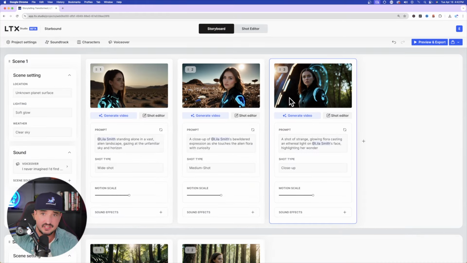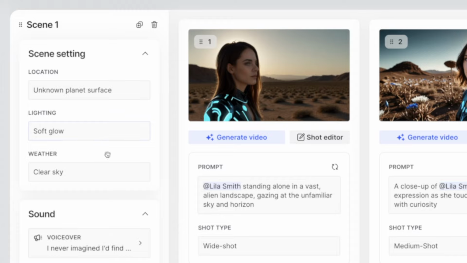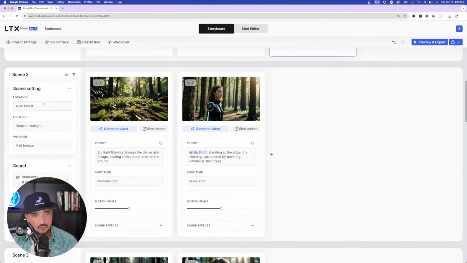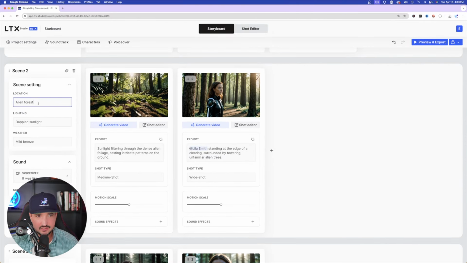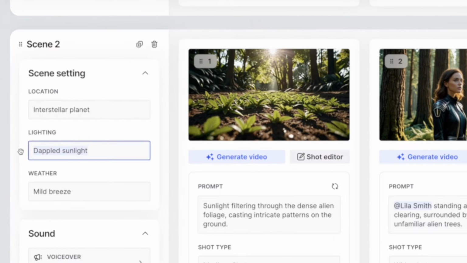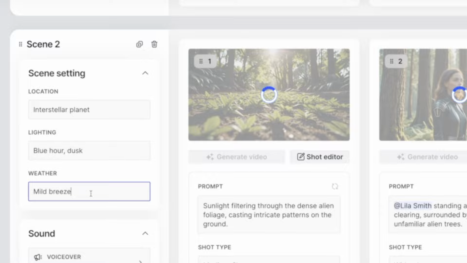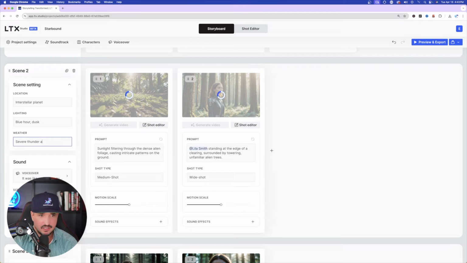Now, notice this, on the left-hand side, if you don't wanna edit each thing shot by shot, you could edit everything scene by scene. So for an example, right now, this location is an alien forest. Let's just change this up. I'm gonna say blue hour, dusk. Let's see what happens with that. Weather, mild breeze. I'm gonna change mild breeze up to a severe thunder and lightning storm.